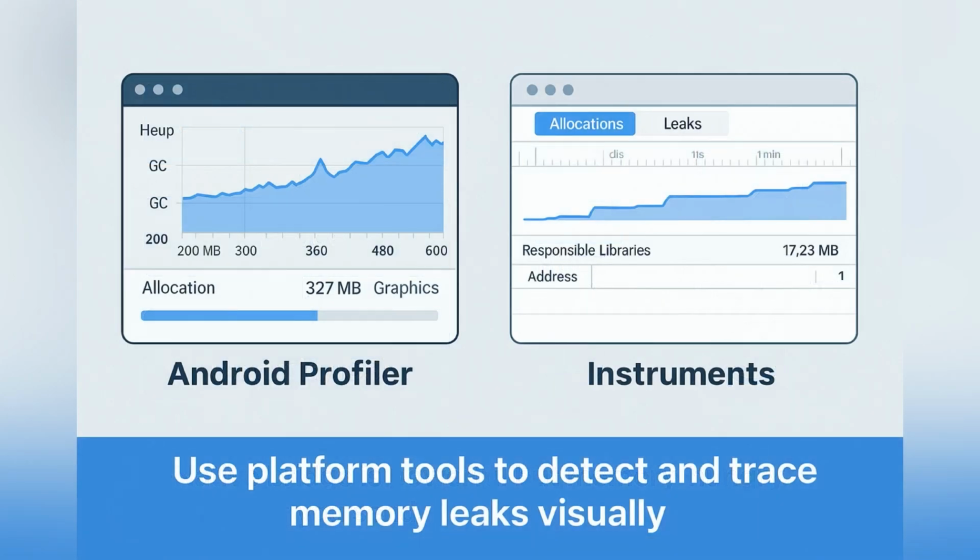Start with memory monitoring on Android. Use Android Profiler in Android Studio. It shows heap usage, memory allocation, and garbage collection events. On iOS, use Instruments with Xcode, specifically the Allocations and Leaks tool. These help visualize what's being allocated and when it's being released. If your heap usage climbs and never drops, you've likely got a leak.